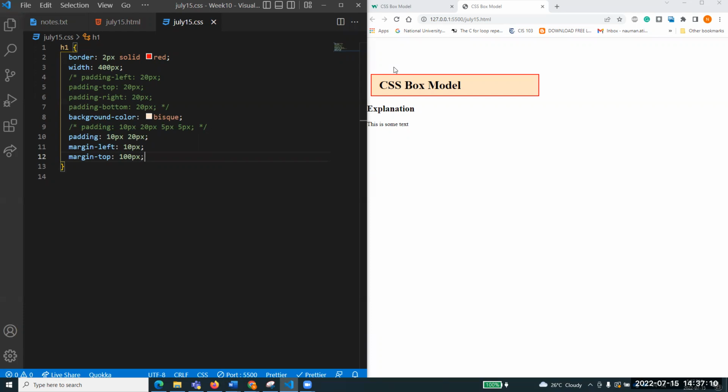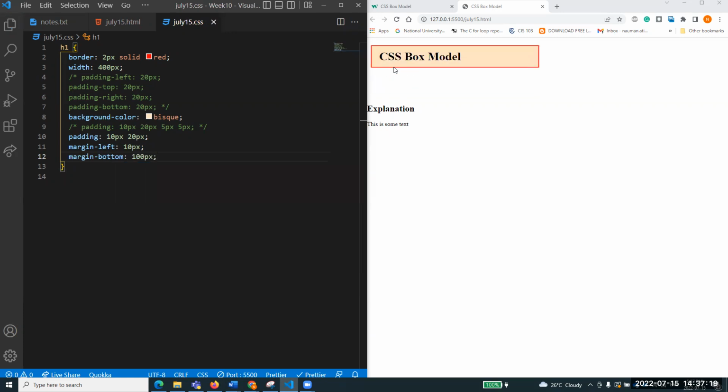Right? And now if I say no, 100 pixel looks bad, I say margin bottom should be 100 pixel. So again it will go to the top, but it will not allow anything after that one, and there will be nothing after this for a longer stretch. Are you guys getting that one?